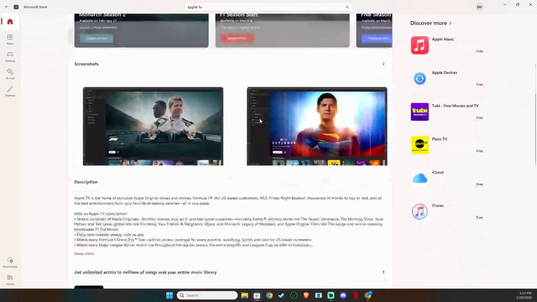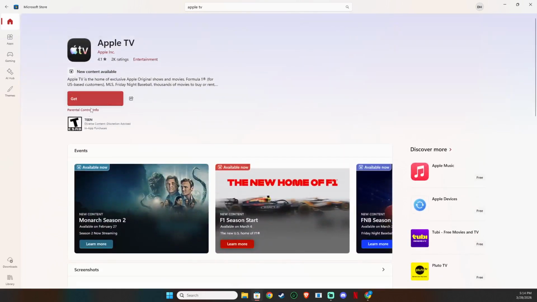Next, click Install to download the app. On some devices, this button might say, Get before it changes to Install, which is completely normal. If your device asks for permission or shows a brief account prompt, that's just the store confirming your download. Make sure you have enough storage space and keep the Microsoft Store window open so you can monitor progress.